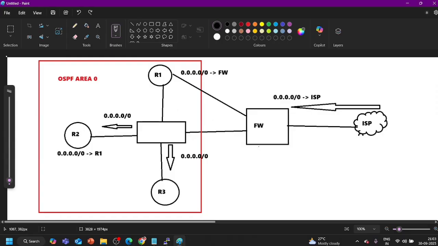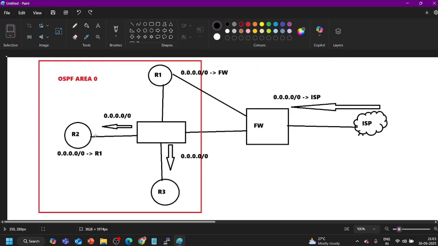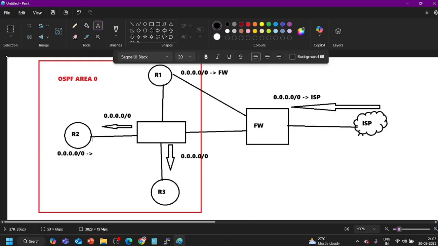If the forwarder address is the IP address of the FortiGate firewall, then routers R2 and R3 are not going to install the default route via R1. The next hop will be via the firewall, and your traffic will use the shortest path.